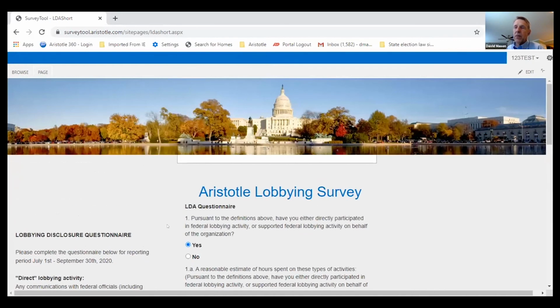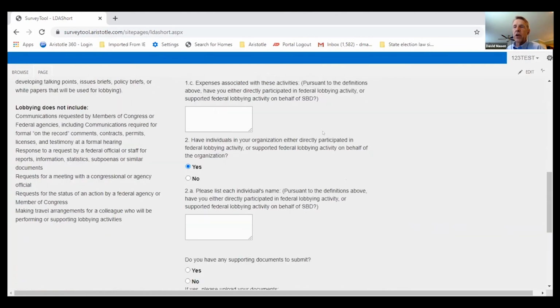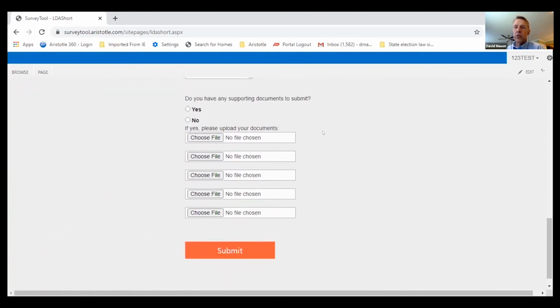So this also will give you an idea of how we can adapt this to state lobbying requirements, which are going to be very different from, in some cases, the federal requirements. And so for states, we may have to ask about bill numbers, about gifts for legislators, other information of that sort. And as you can see, we can set up the questionnaire in a very different way for those purposes. So that shows you both a long version and a short version of the survey tool and output.